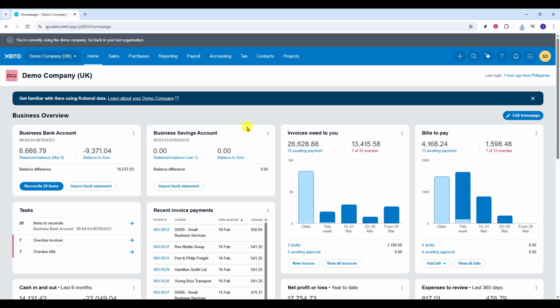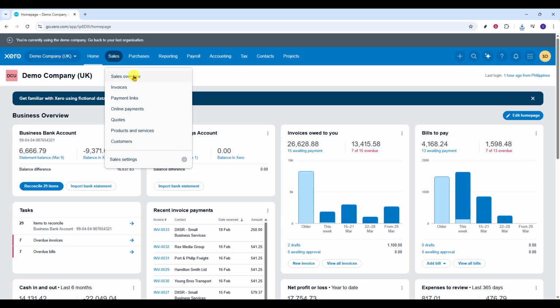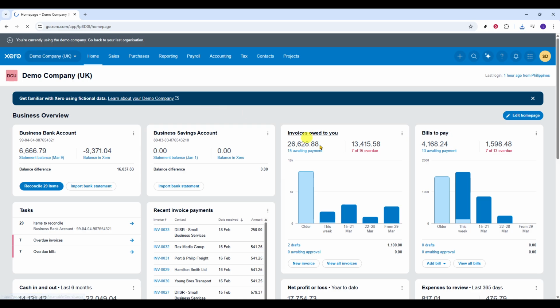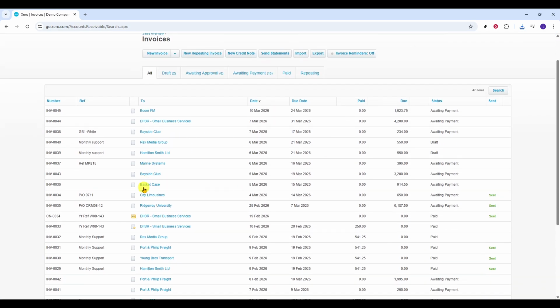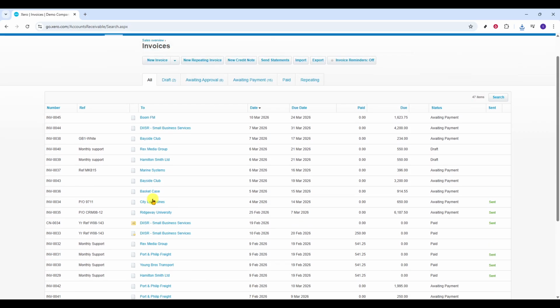From the main navigation, open the sales area. This is where Xero groups everything related to quotes, invoices, and customer payments. Inside sales, choose invoices to see the full list. You'll notice tabs or filters that let you switch between different invoice statuses, like draft, awaiting payment, and paid.